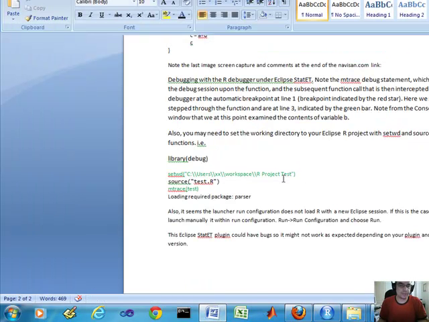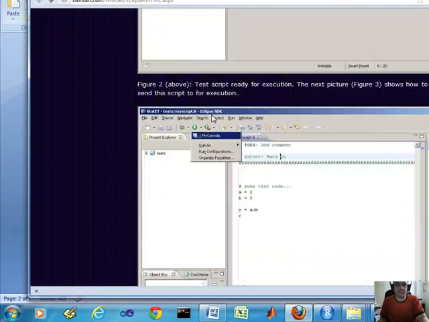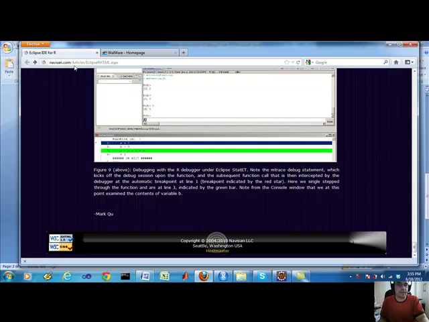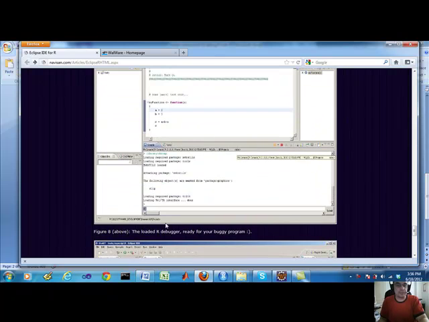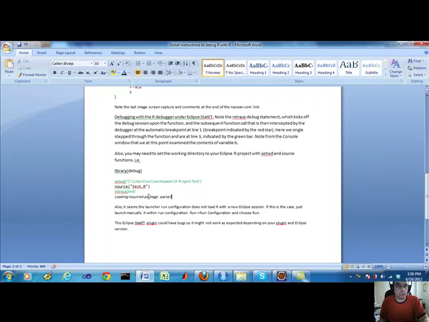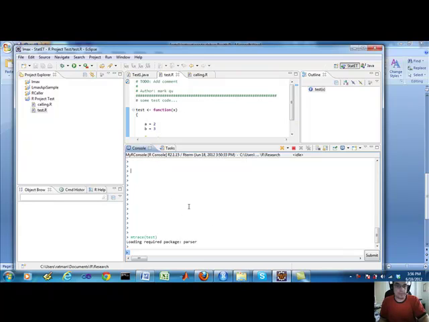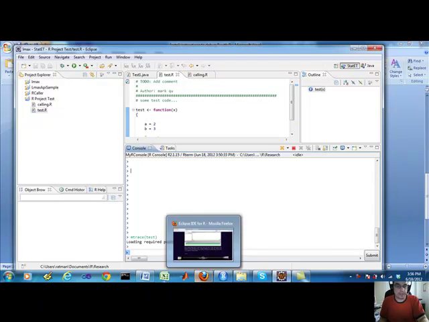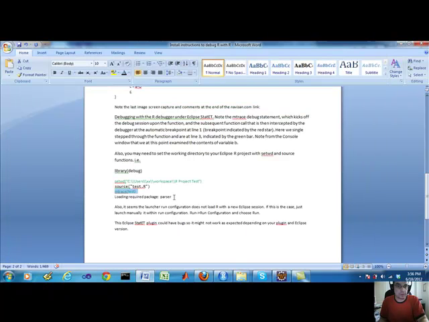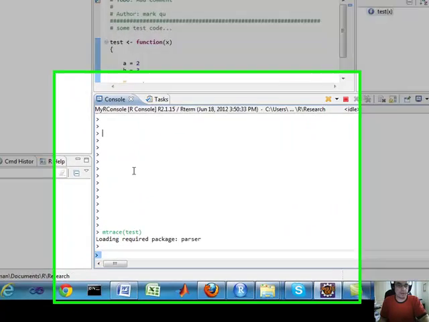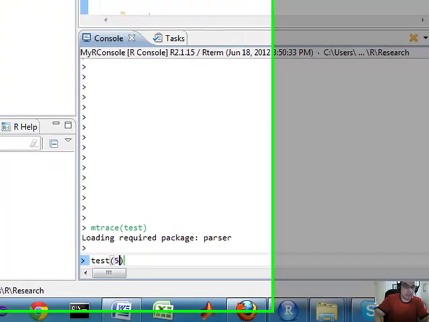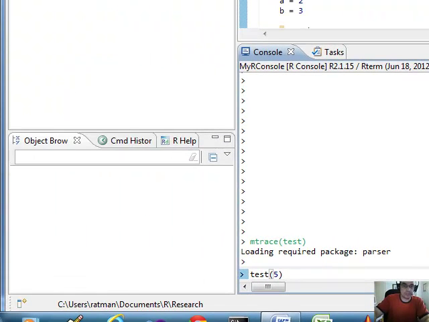So I've set the working directory. I've run this. So now I have to do what they call an mtrace. Now, what you need to be aware of, all this is explained right at the very bottom of the Navisan website. So let me just load up this mtrace on the test function. Alright, so it's now loaded, and I've got one more thing to do. So I can now run this function interactively, and it should load up my debugging console. Let me just see what happens here.